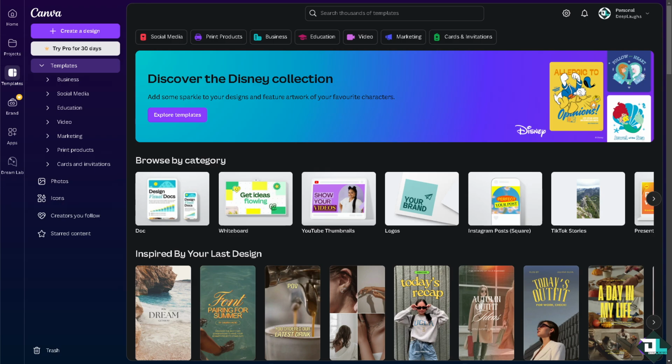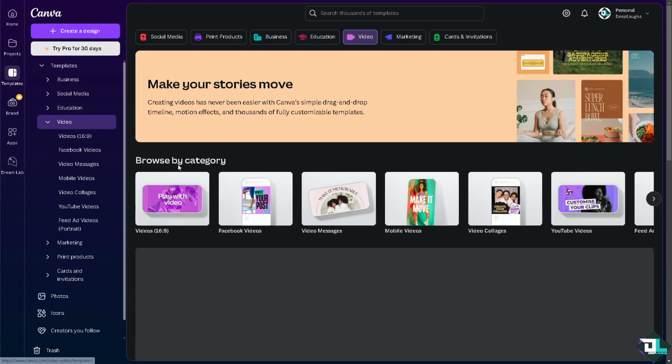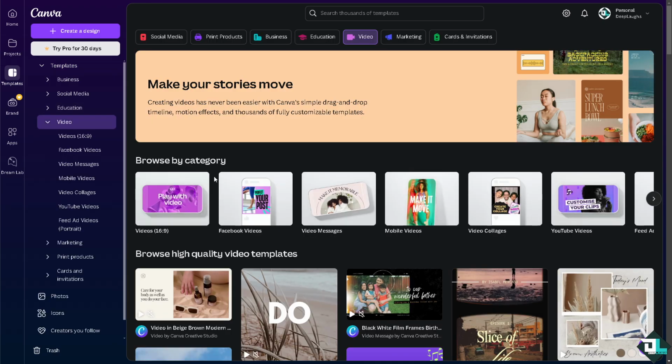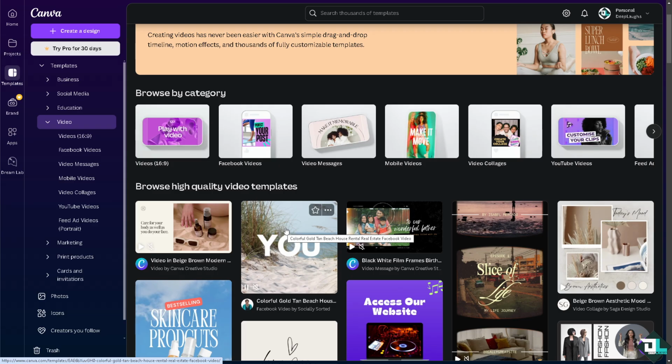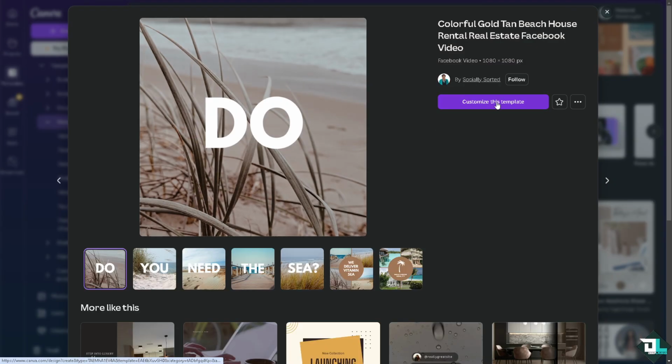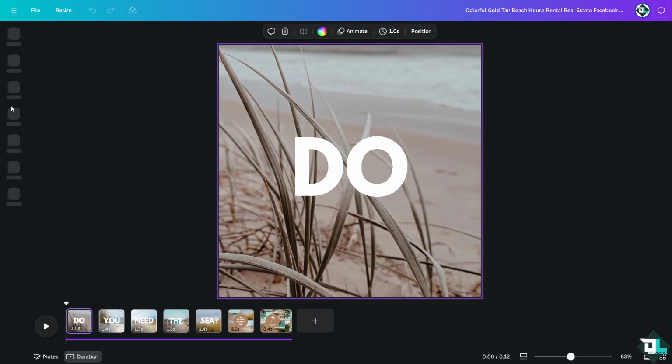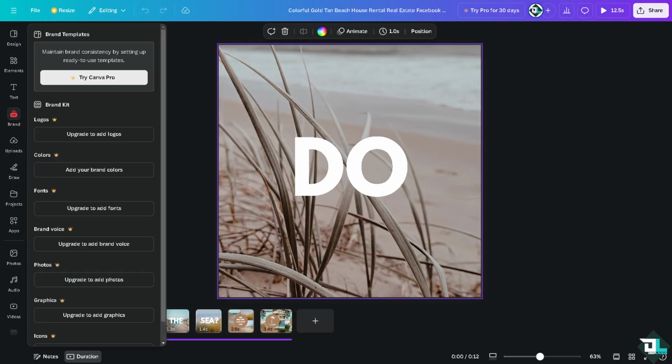Once you are logged into your account, you can simply click create a new design, or you can choose a video template by selecting from business, social media, education, or video. You can choose by category: Facebook video, video messages, mobile videos, and other stuff. Now, I'm going to choose probably this one right here. I'm going to customize this template by clicking on this button, and I'm going to add maybe an image.